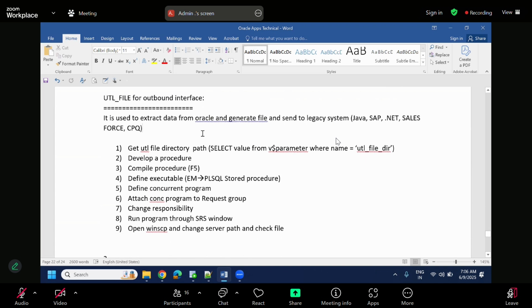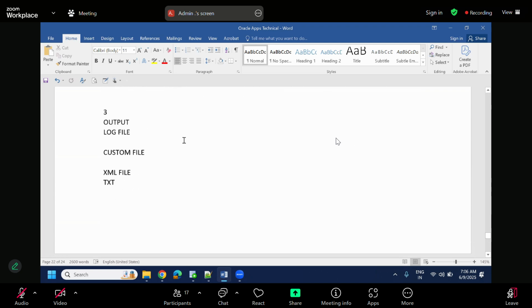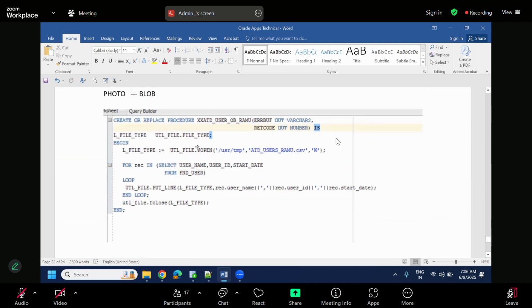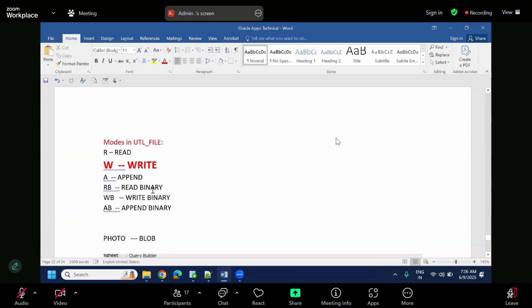So I think the UI is completed with the headings also. That's the code. Okay. So today we'll go with the modes. Six modes are there: read, write, append, read binary, write binary, and append binary.